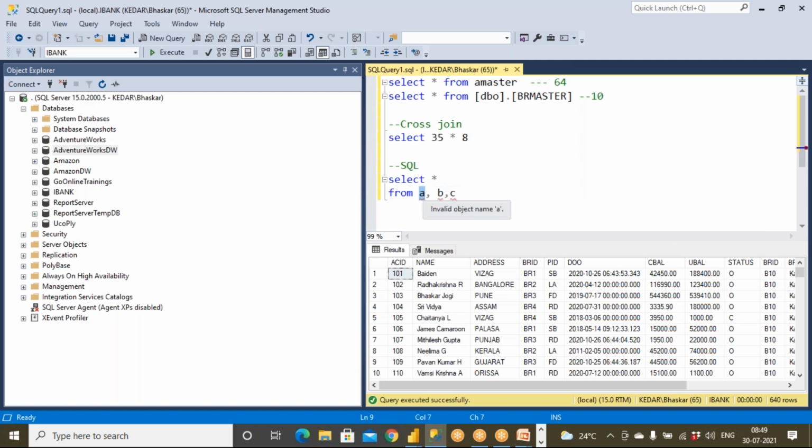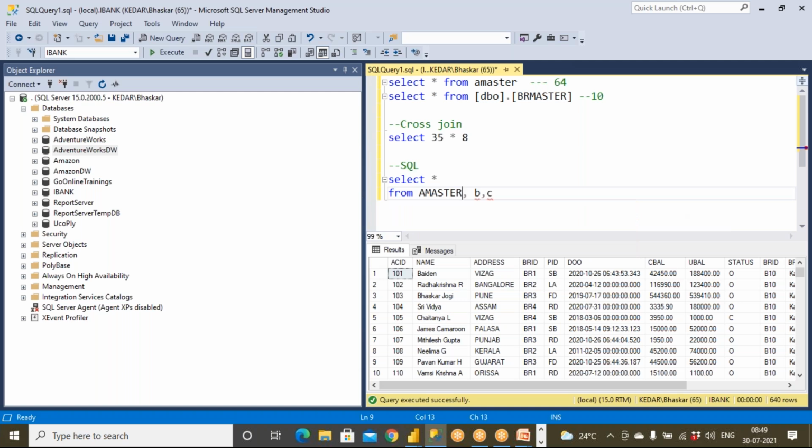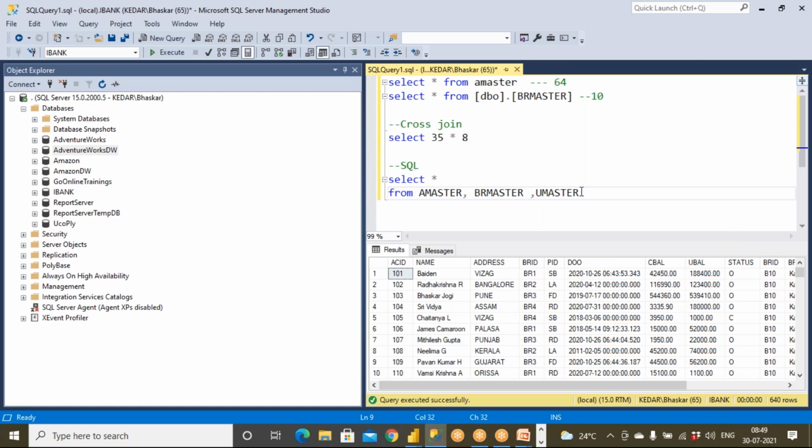So this into this. It is the simple syntax. What is A? A is a table name, the account master table. You take one more table, whatever table you would like, the branch master table, and the C table is the user master table. Like that, any table you have. This table into this table into that table, and this is how you're going to get 6,400 rows. Clear? So this is a cross join, multiple cross joins like this.